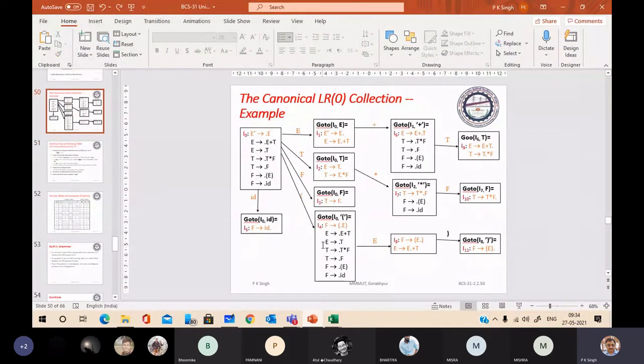On the last day, we computed the canonical collection of LR0 item sets. You have seen that we have got I0 to I11, a total of 12 sets of LR0 items. Now we are going to discuss how to construct the table.